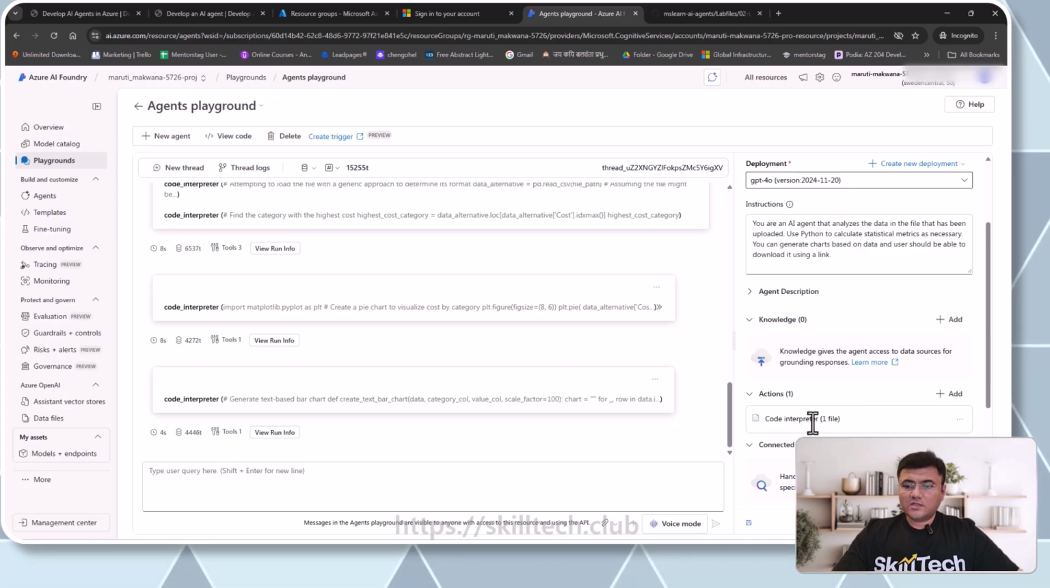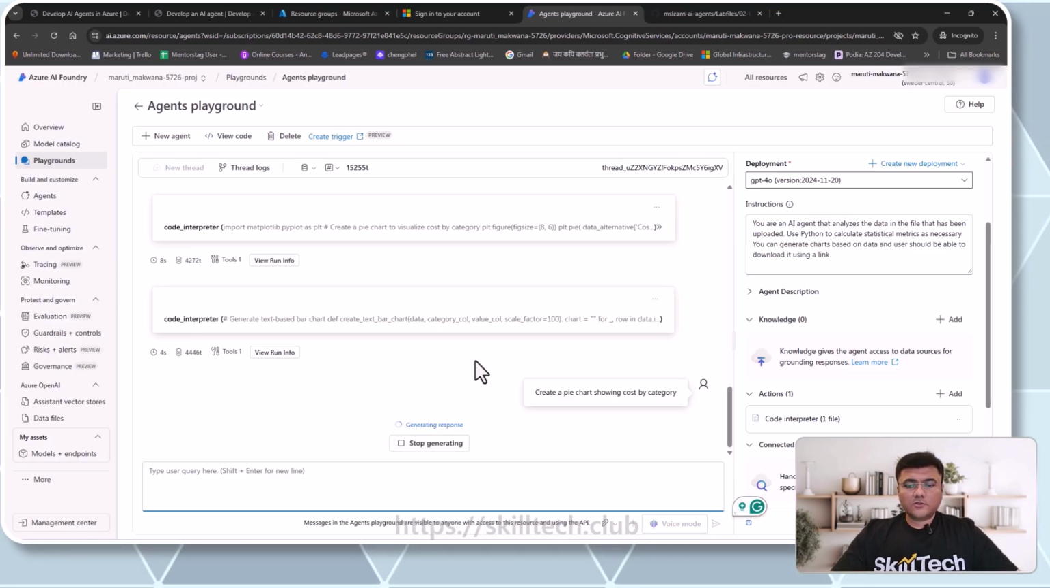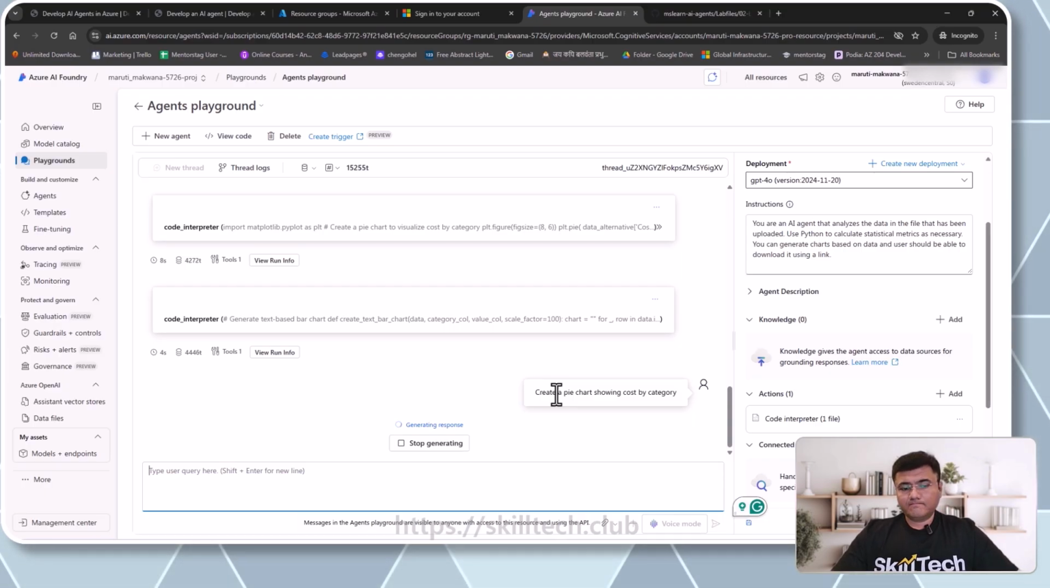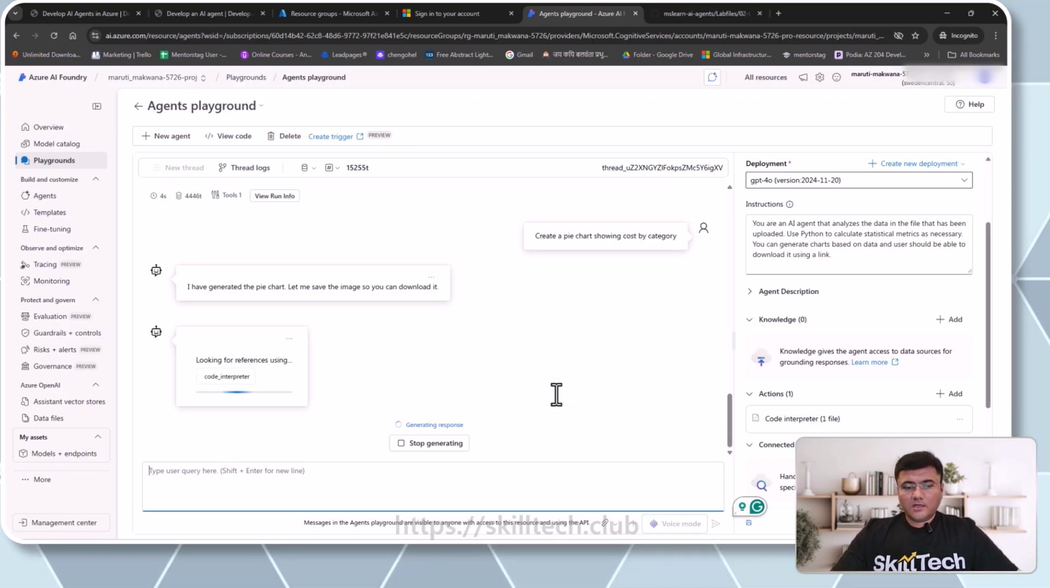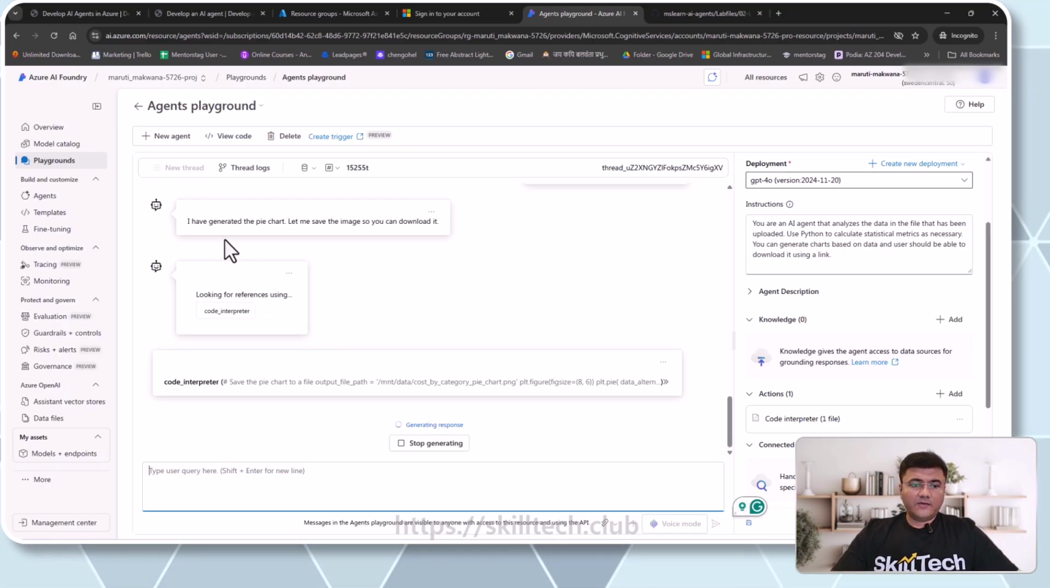It's going to change this in the code interpreter file, and now I'm going to provide the same thing: create a pie chart which is going to be cost by category. So I'm just putting it here. I can put it there also. And now let's see. They're saying I have generated a pie chart. Let me save the images so you can download it.